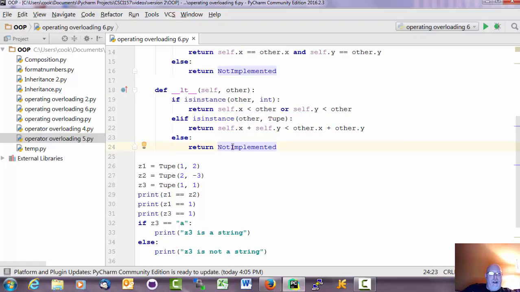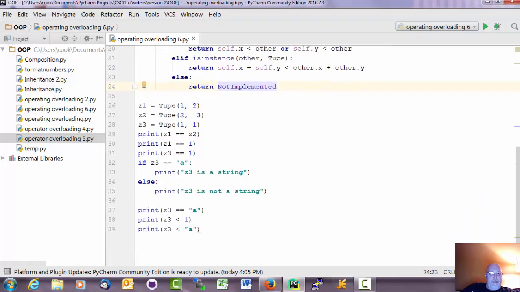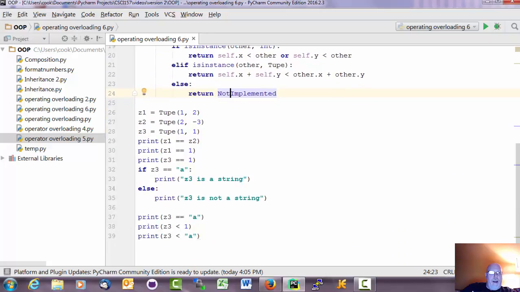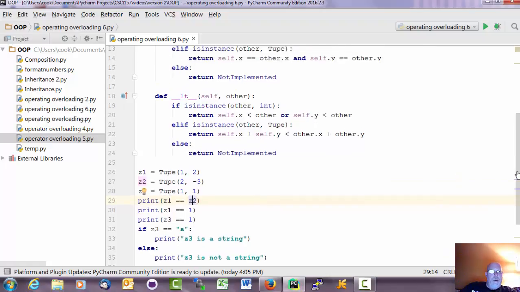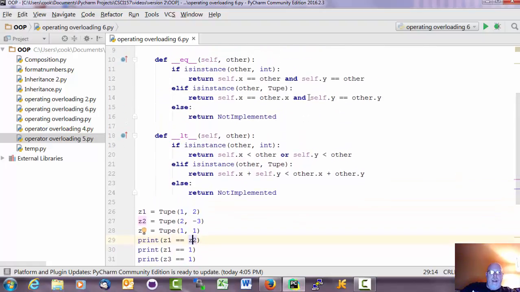So let's look at the code down here. And again, I've got three tuples, z1, z2, and z3. And I'm asking, is z1 equal to z2? And that should be false. So when I do z1 equals z2, these are both tuples. And when I ask for equals, that's going to do this case right here and compare those. And for this one, we should get no. The x's aren't equal, so this should return false.